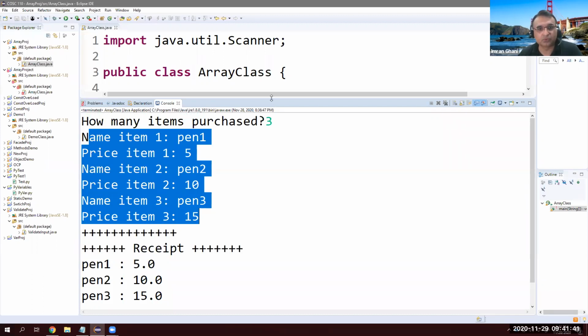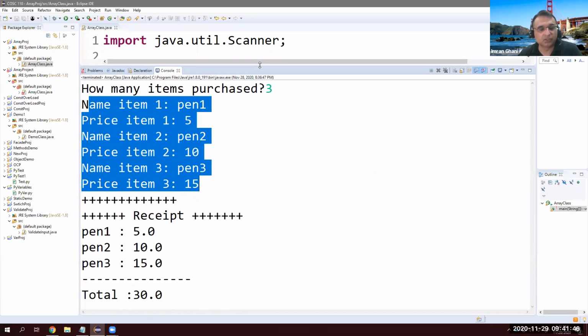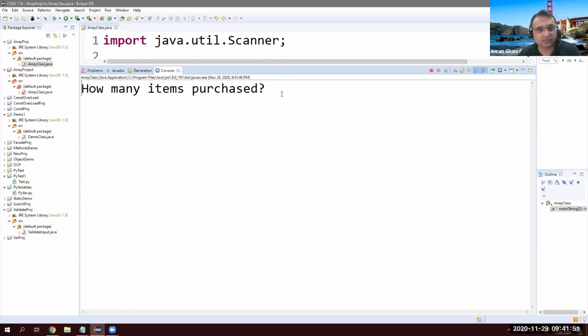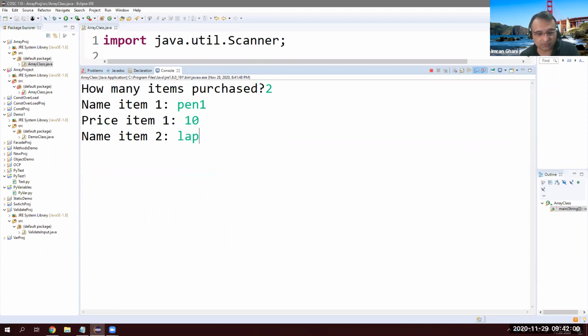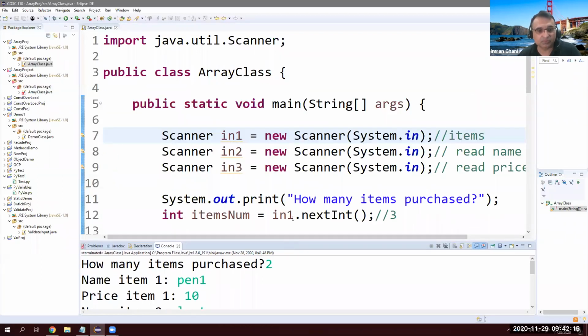Okay, so what does it take to create this program? By the way, we can just run it first. Again, this time I say 2 items. Item 1 is, for example, pen, and the price is 10. Item 2 is, for example, laptop, and its price is 500. Then we can see a pen and laptop, and the total is here. So it's a very dynamic system, and it's very easy code basically.